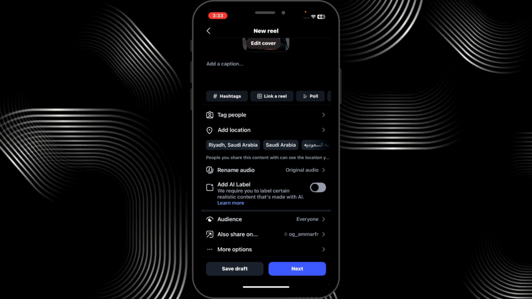Now, the trial reel is basically on the trial mode, so it won't show on your profile.